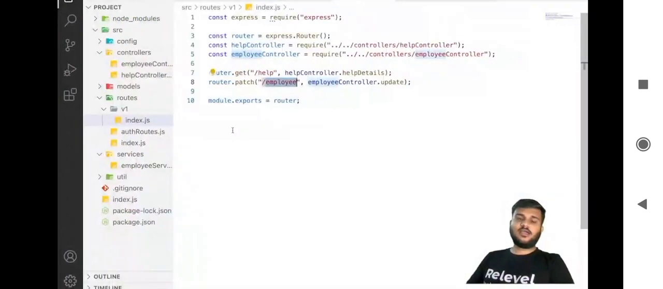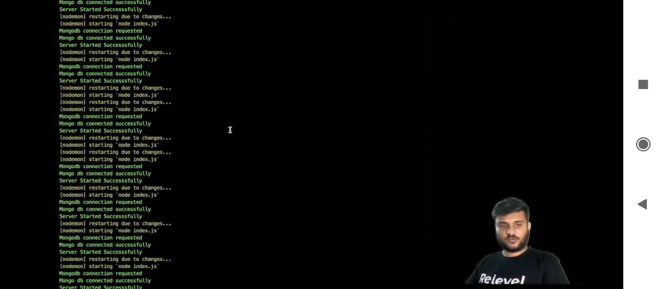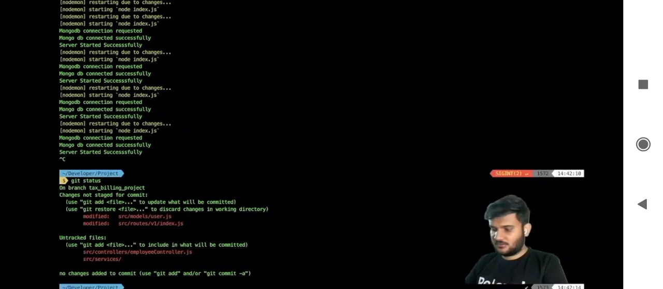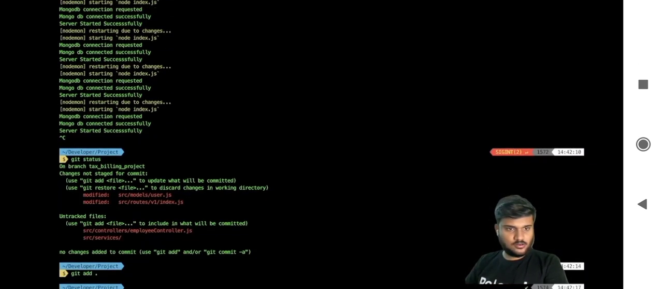So the basic employee setup is ready for us. Let's just quickly push this one. git status, git add all, git commit minus m, add employee service and controller.